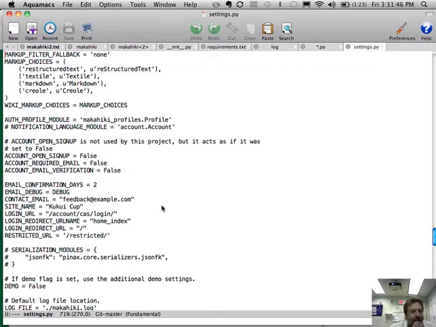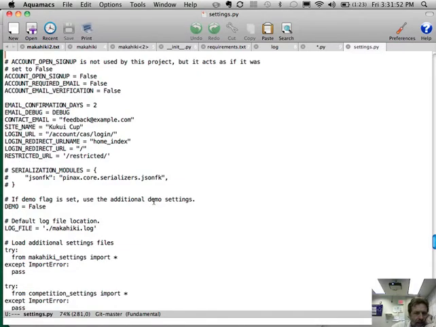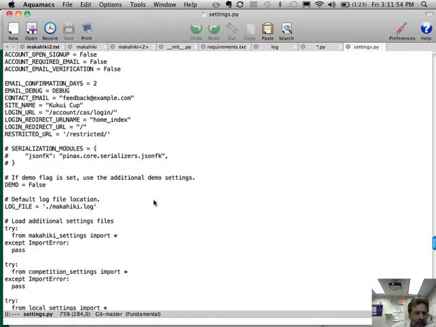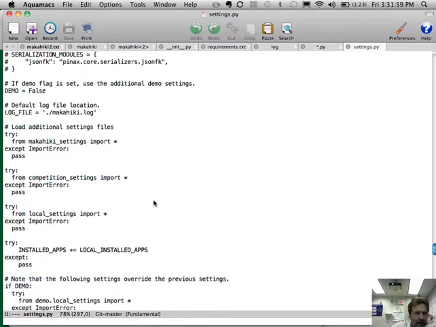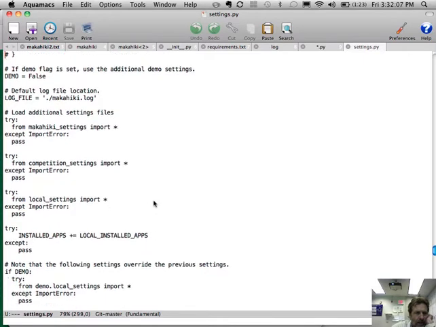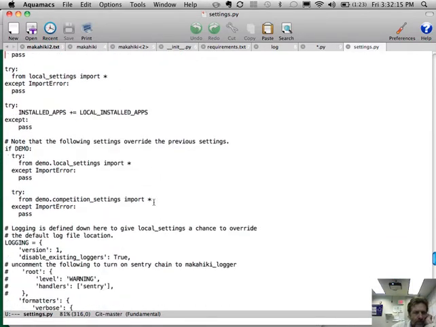So at the bottom, there's the log file location. Down here is where it starts loading up the Makahiki settings, competition settings, and local settings as well. So local settings in particular, you can override the settings inside of here if you choose to. And this also means that whenever you need Makahiki settings or competition settings, in general, you can use the same settings object that is used by Django in particular.